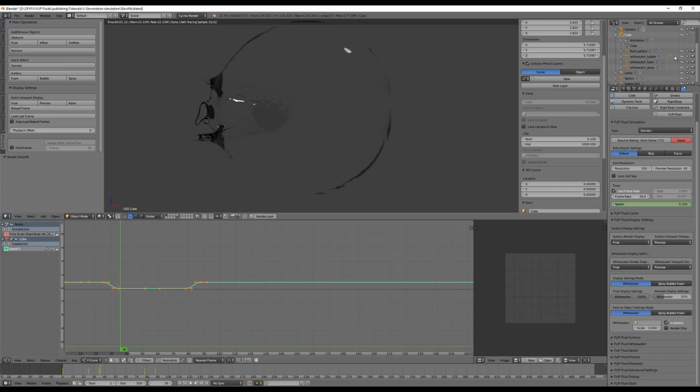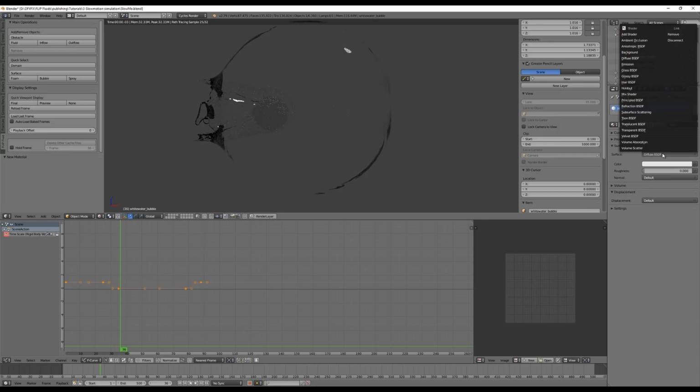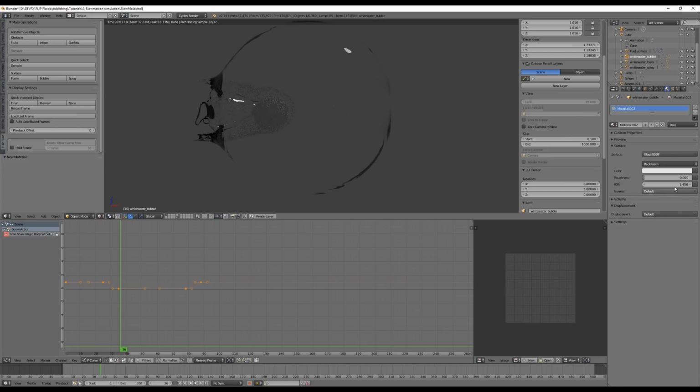And for the bubbles, we will make a new material. New, and that is also a glass shader, but with an index of refraction of 0.75. What is a good value for stuff that's inside water? Okay.